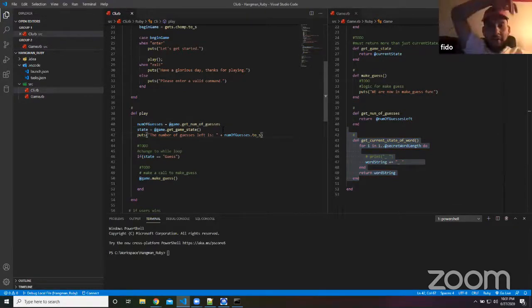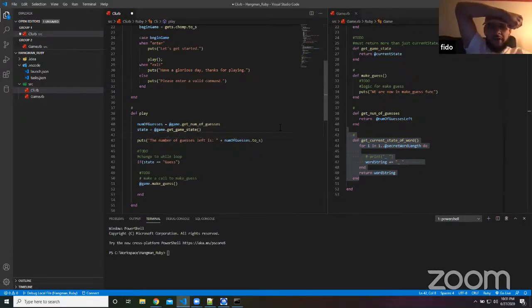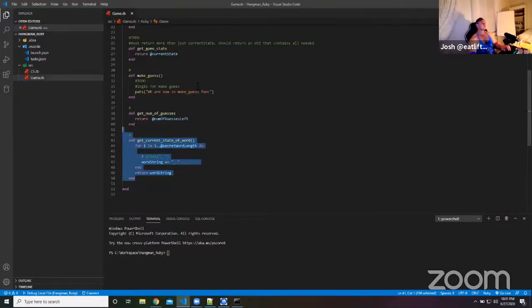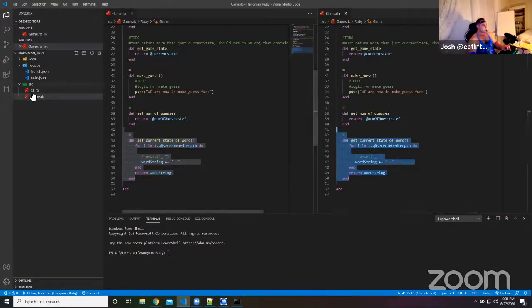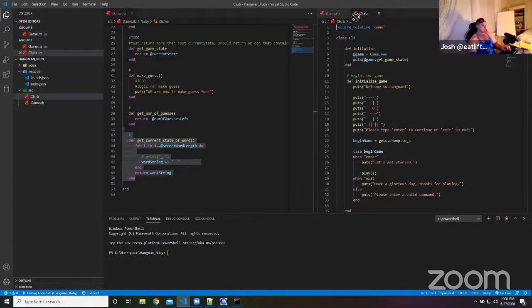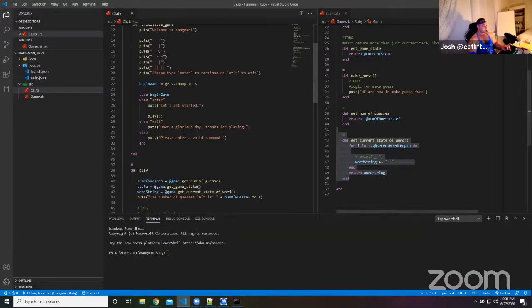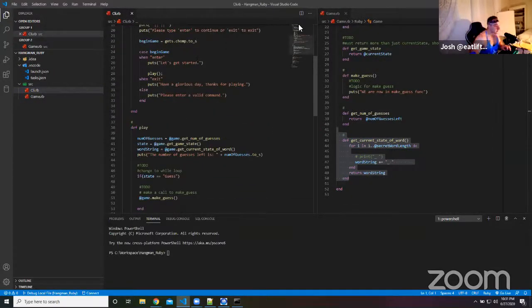So you're trying to make the get current state of word function a call to that in your CLI, right? Yep. Yes. String this game. At game dot was it get current state of word. Okay, you don't need. Stop making me open up game. It's one of you guys making me do that, isn't it? Stop it. Okay. Where was I at?